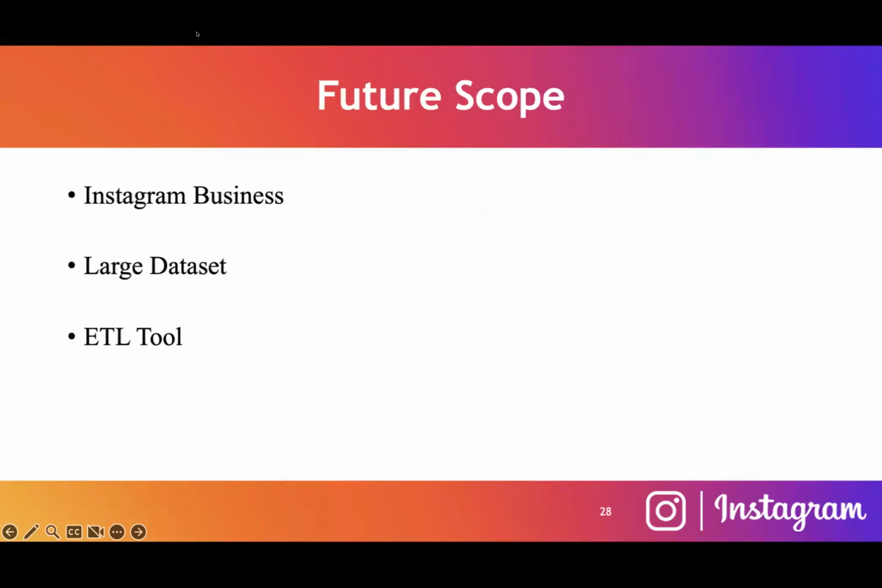Coming to the future scope, if we had more time, we would be working on the Instagram business entity to learn how businesses utilize Instagram for marketing purposes. We would also have added more data so that the data analysis would be more meaningful. There are many queries to be executed, and it takes a lot of time to execute all of them. We would have used an ETL tool to automate the entire process, so it would be very easy to use.